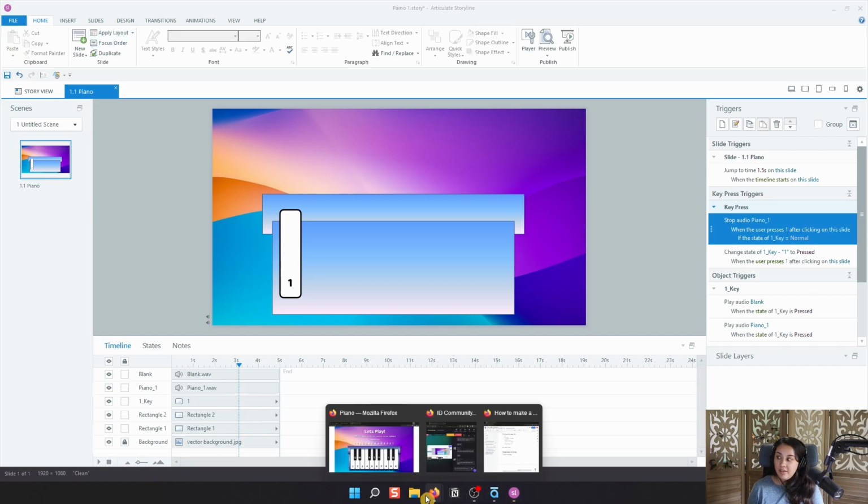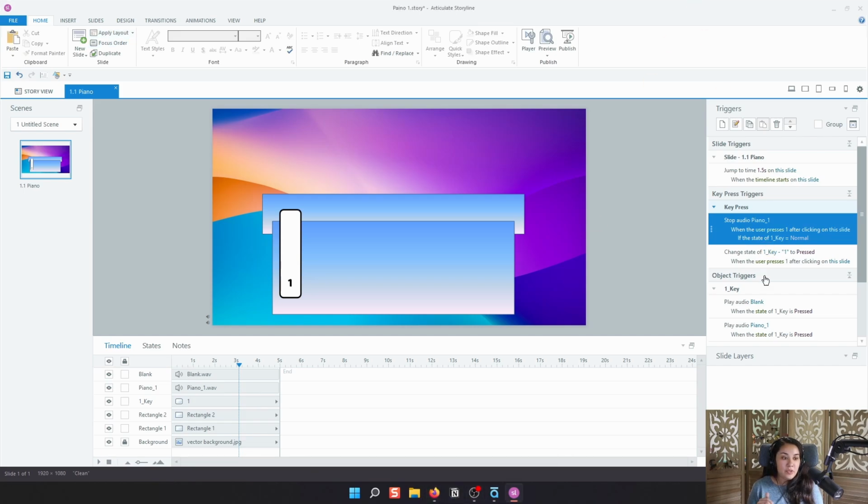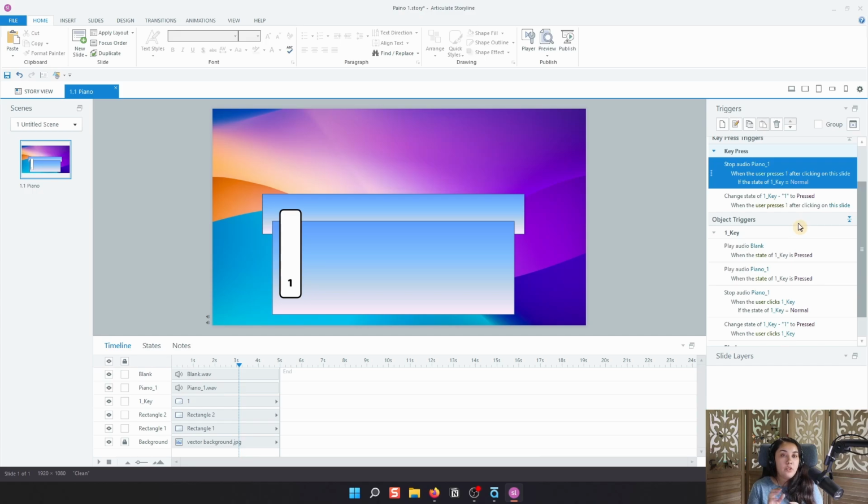Yes, I can show the trigger order again. The trigger order for the keyboard is stop audio, and then we want to change the state. That's the important part. We want to stop the audio, and then we want to change the state. So for the keyboard, we want to stop the audio, then we want to change the state.